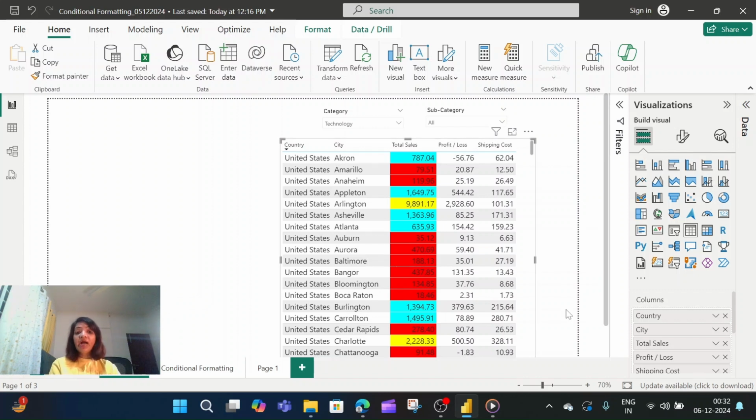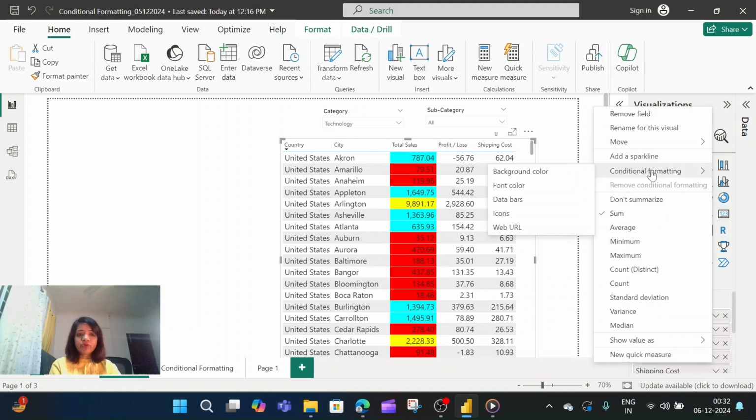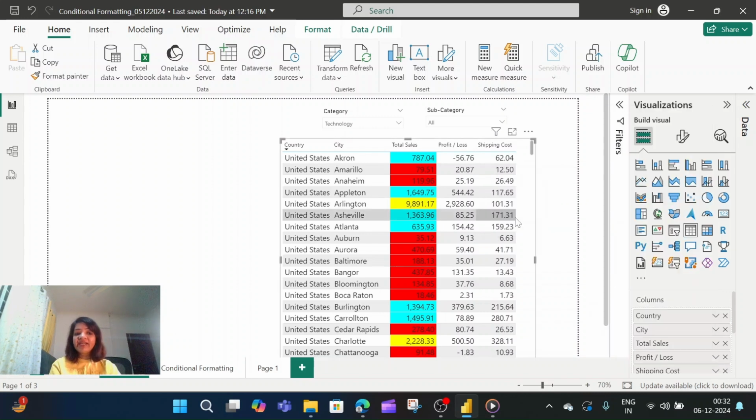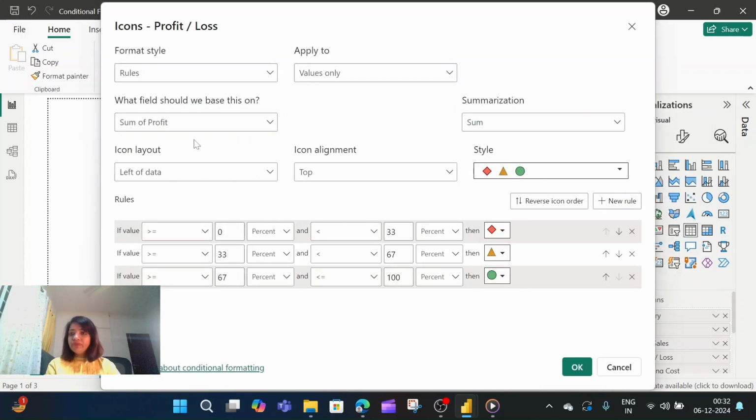Let me show you how to add icons for profit or loss. So let me go to profit or loss, then I'll go to conditional formatting and I will select icons. I will go with rules because I will specify the conditions over here. You have the option where you can specify where you want to place the icons. Either it can be placed at the left of the data, or you can show only icons, or you can place the icons at the right of the data.